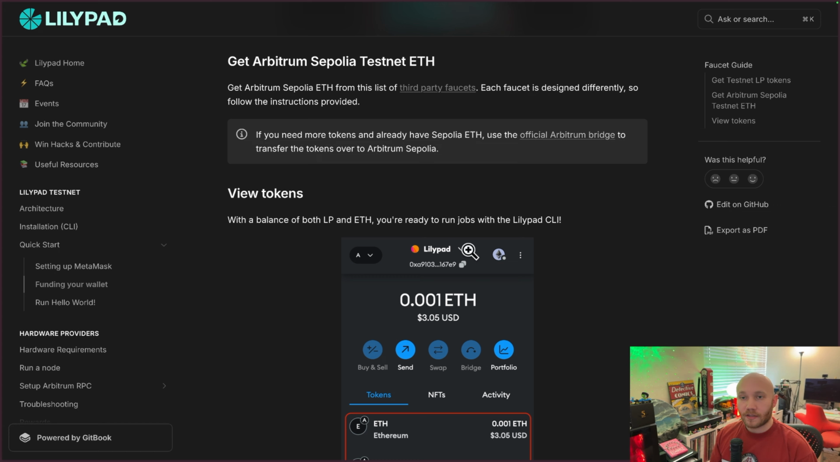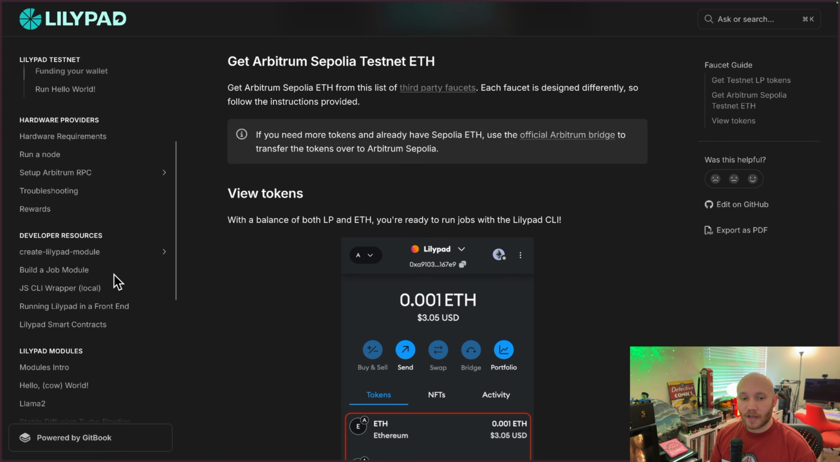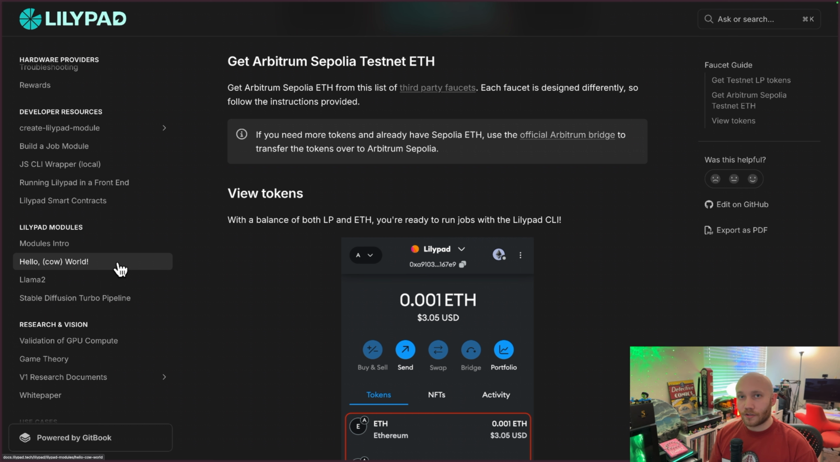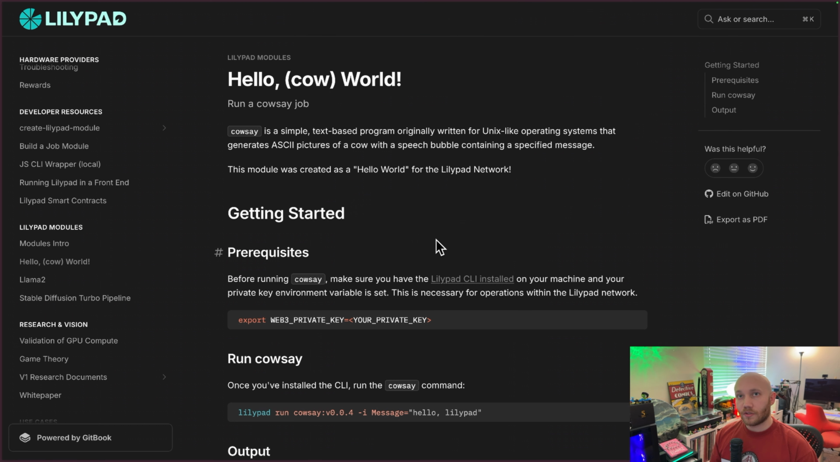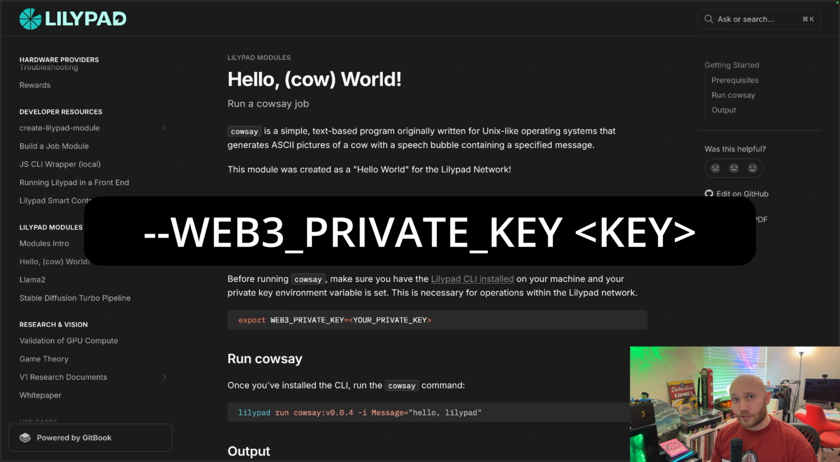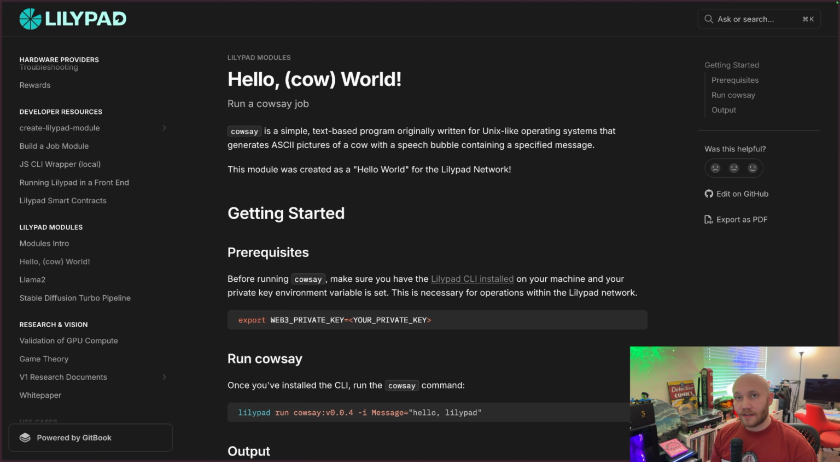To get started, in the sidebar, scroll down to the Lilypad modules section and click on a module to run. We're going to start with something simple, like a Cowsay. First, you'll need to supply your wallet's private key, which you can see here. Alternatively, you can pass your Web3 private key in with each job using the --web3-private-key flag. We're going to opt for an easier method in this video and instead set our Web3 private key as an environment variable in our terminal.